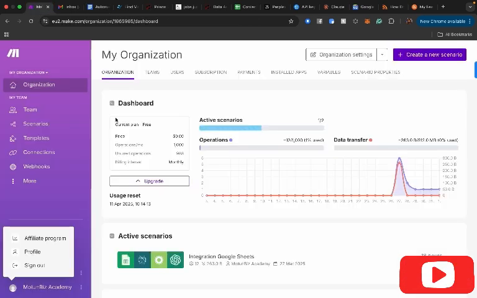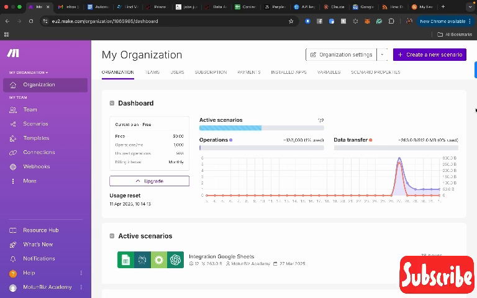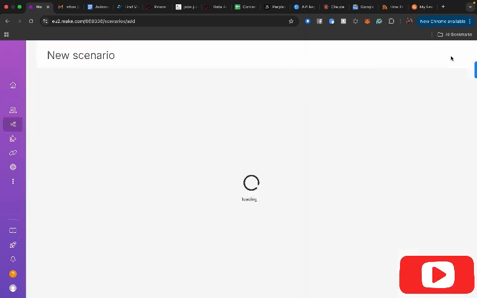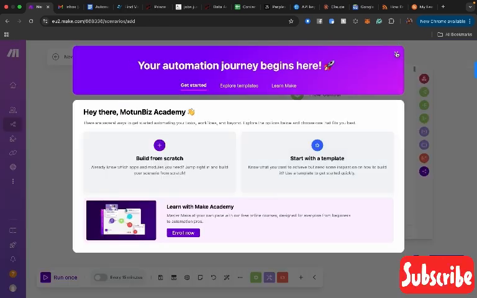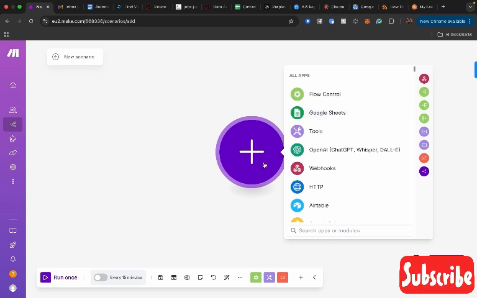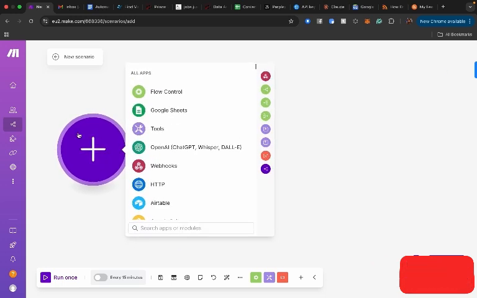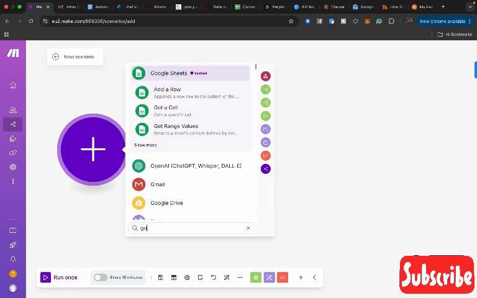So now I'm going to go to make.com. If you don't have a Make account, kindly sign up and then log in so you can have access to the dashboard. And from here, you're going to click on create new scenario. The first thing to do is to begin your automation journey. Once you click on create scenario, you're going to have this cross sign. And as I said earlier, I'm going to be starting with my Google Sheets. So I'm going to be clicking on Google Sheets.